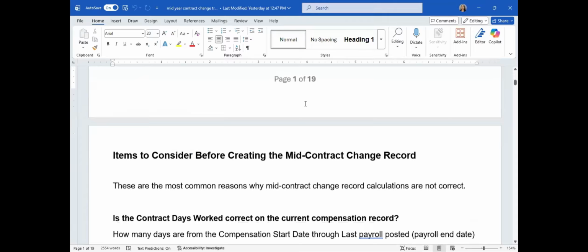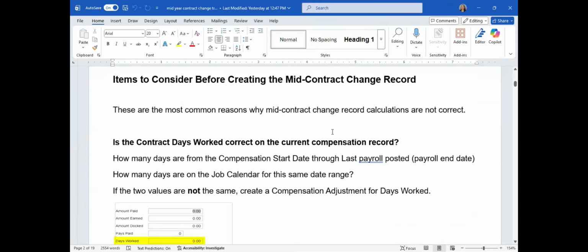So when we get to this next page here, this first section is really, really important because you have to make sure that the existing current compensation record is correct for your employees. Otherwise, if you try to do a mid-year contract change on their record, you're not going to be able to get to the figures that you think it should be. Okay, that's a lot of the issues that we see.